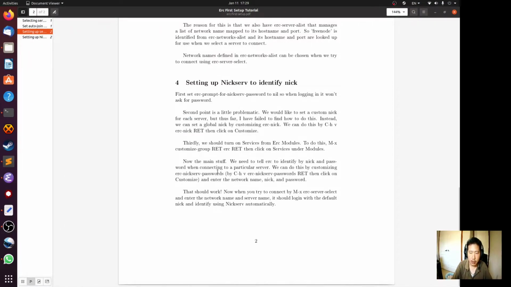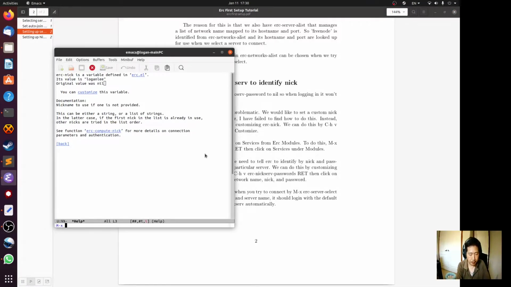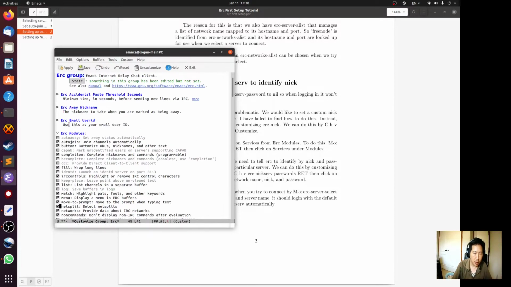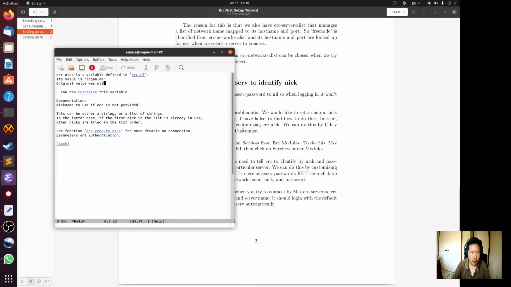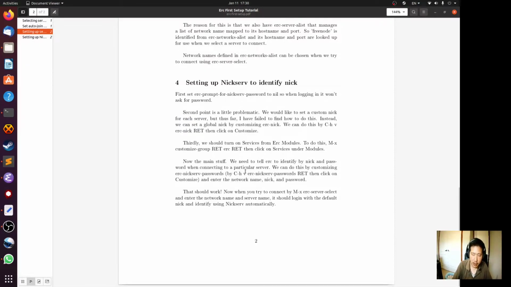Okay, this is an interesting thing. The third point, you need to turn on services from ERC modules, because the services module has to do with identifying using NickServ. So if you first go customize group and then ERC, and under modules you need to check on services. It identifies to NickServ automatically, so you need to turn that on. Okay, and now the main stuff.